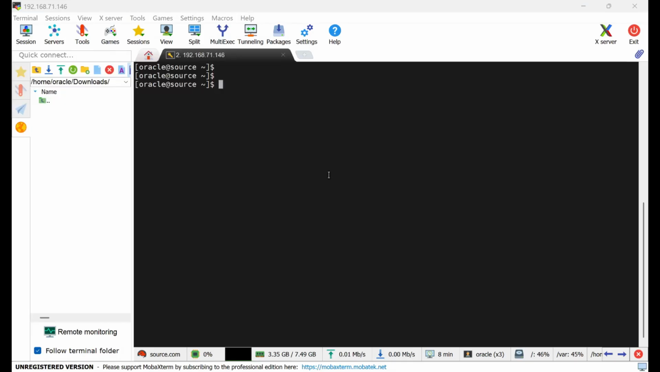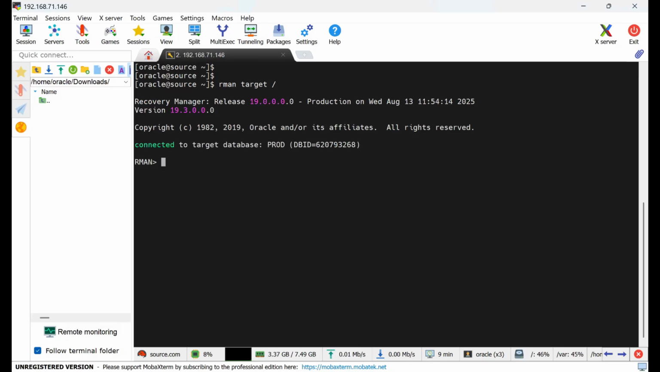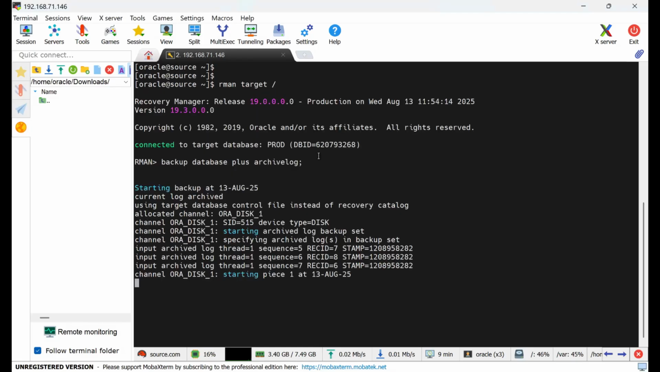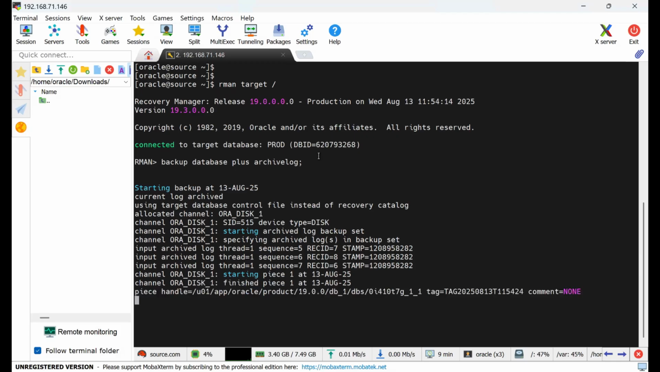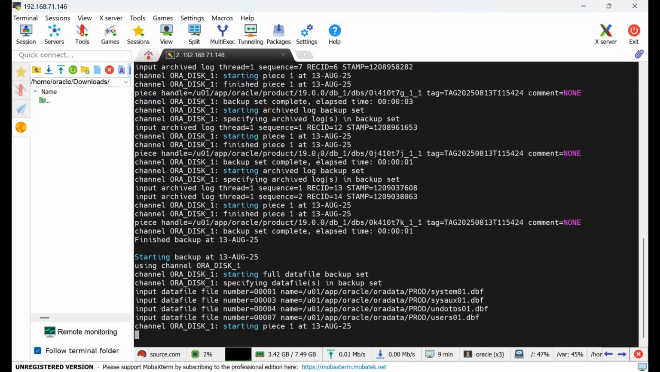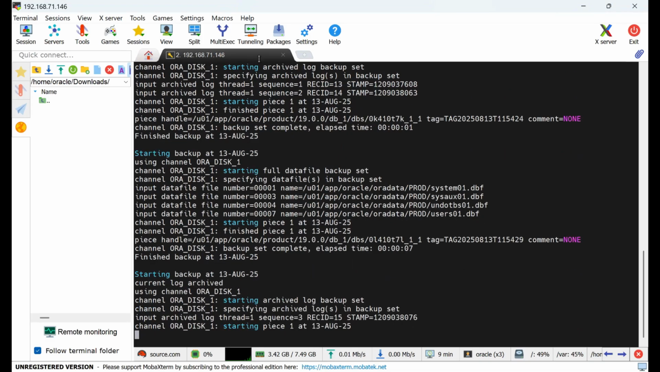Okay guys, you can see here I started my VM. I'm going to connect to RMAN with target slash. Now we are going to trigger backup database plus archivelog, so it will also take our archive logs. I have the archive log backups. It will take our backups, so I will stop the video and come back.